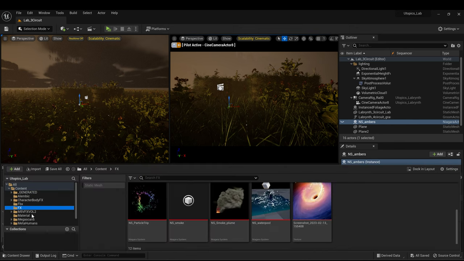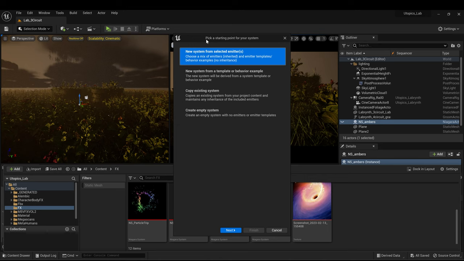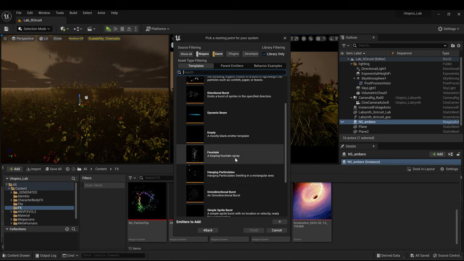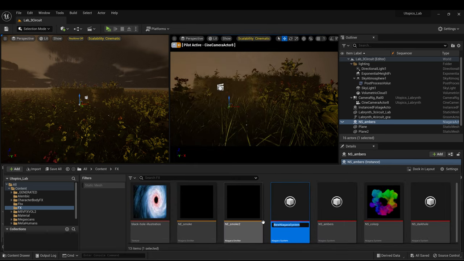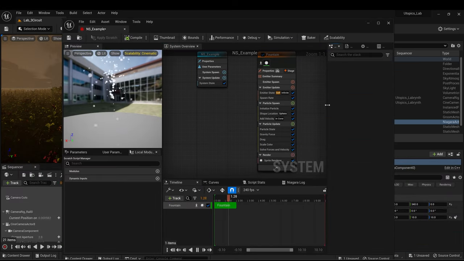So I made a new folder called Effects, and if I right click here, I can add a Niagara system. And I'm gonna choose New System from Selected Emitters, next. And I'm going to choose Fountain. And it's going to finish. Example. Sorry, I usually name my Niagara systems NS underscore example. And I'll double click it to go into it.